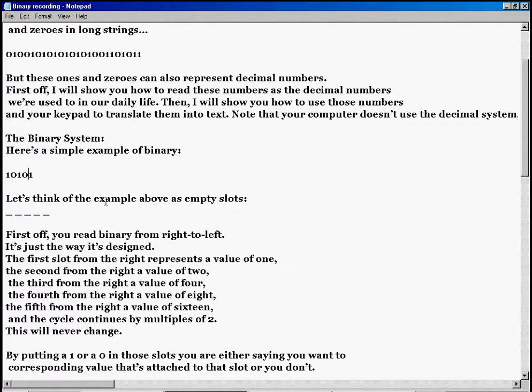First off, you read binary from right to left, not left to right. What we write on our keyboard is all ASCII, and we read that from left to right, except for the Japanese who read it from right to left. But in binary, you read it from right to left, the way that I'm highlighting the text. That's just the way it was designed, not much you can do about that.